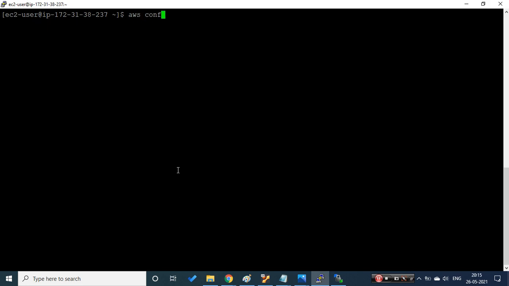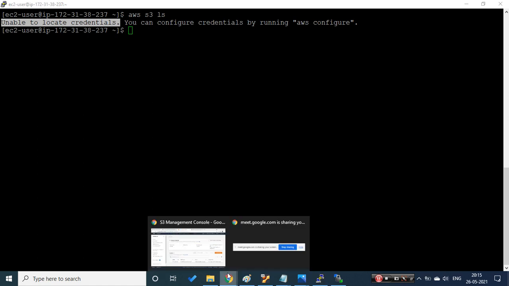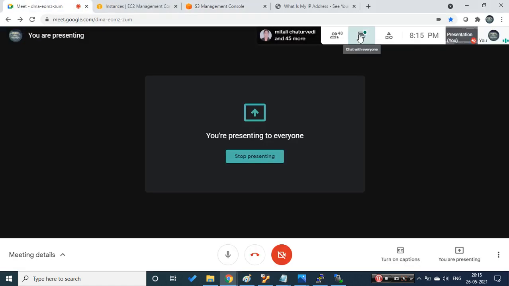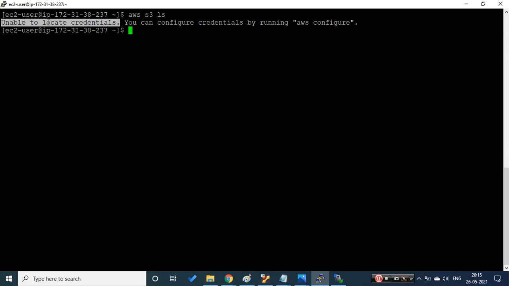So there is a command, so first of all, let's test aws s3 ls. Okay, so it is telling that it is unable to locate credentials. Okay, I may not be able to look at the chat. So what it is telling is unable to locate credentials. So what we need to do is first configure the AWS credentials. So it asks you the access key, the secret key, the location, etcetera. Okay, so it's a few things it is asking.